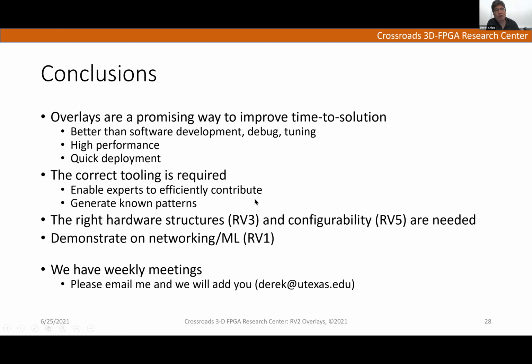The right hardware structures and configurability are needed. That's our intersection with RV3 and RV5. We're very excited about RV3 right now. I think configurability, as we get more things running, RV5 is going to be very interesting as well. And we want to demonstrate on networking and machine learning applications.